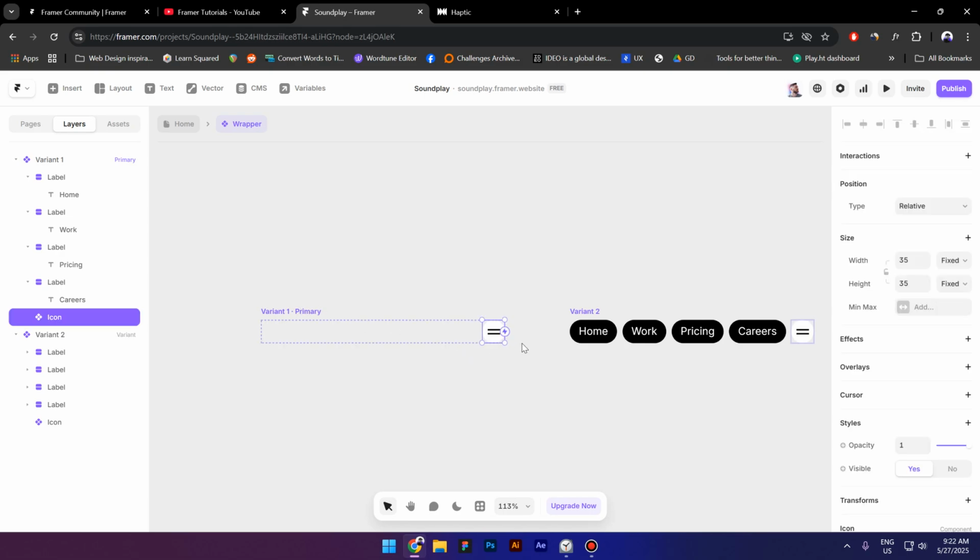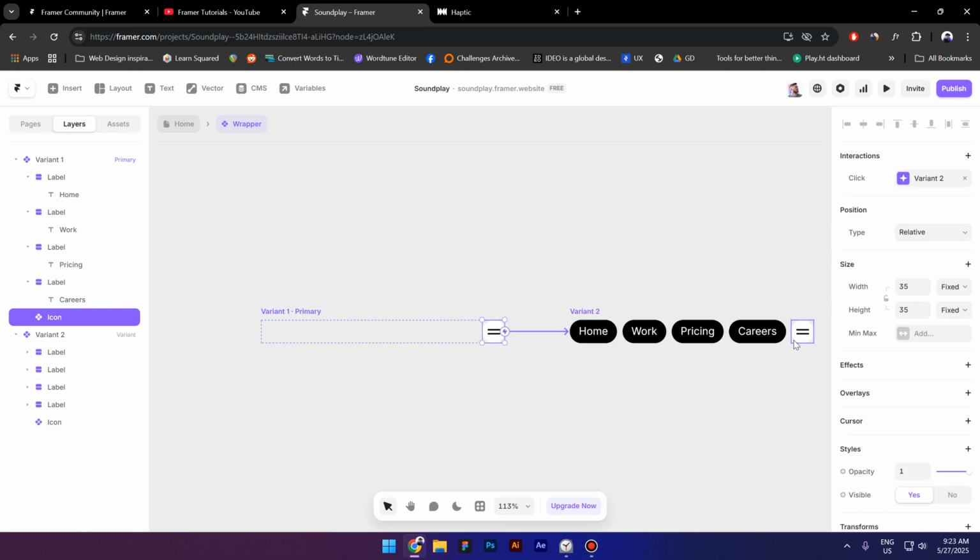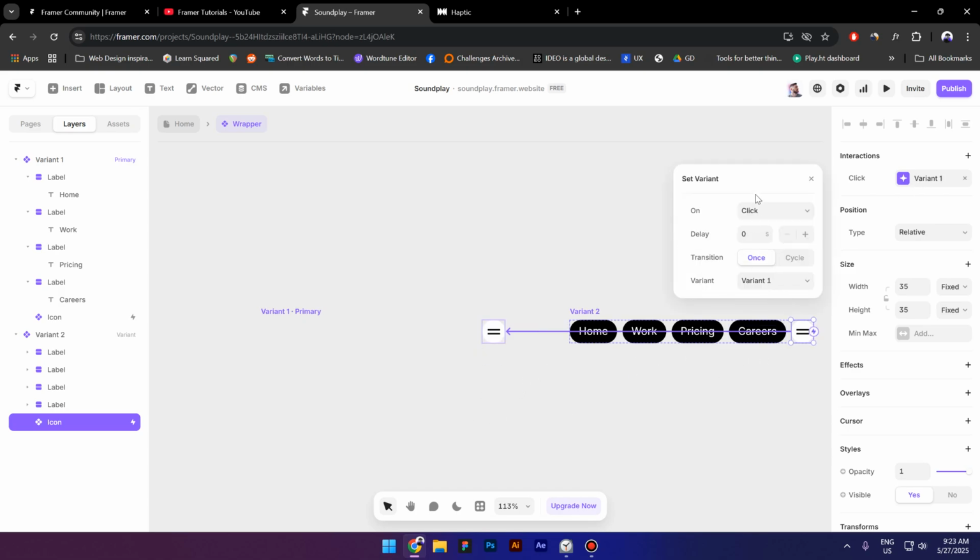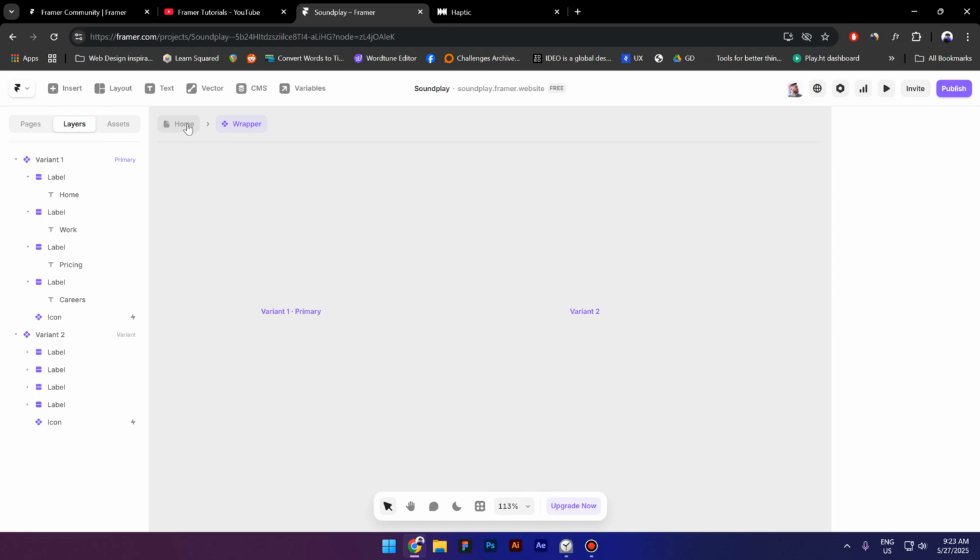Now select the icon, drag it to the second variant and make sure it's on click. Then select the second variant and drag it to the first variant, and again it should be on click as well. Let's go back to home.